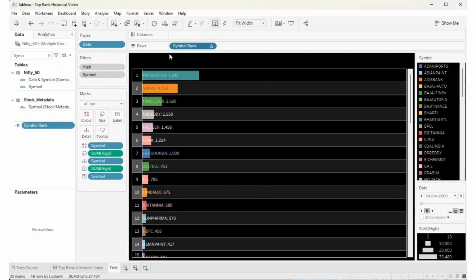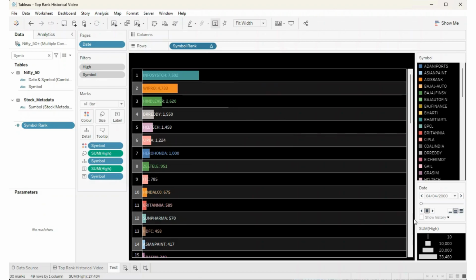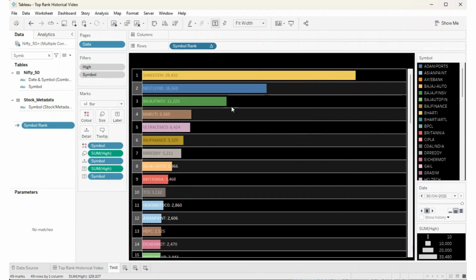So we drag that into rows. We turn it to discrete, so you can see that here, and then we compute using symbol. What this allows you then to do is, you can see when I drag pages, it recalculates the rank based on what's given in the view, right? So if we go to the most recent data, it'll show you that Shakreen has a value of 28,000 and is therefore number 1.